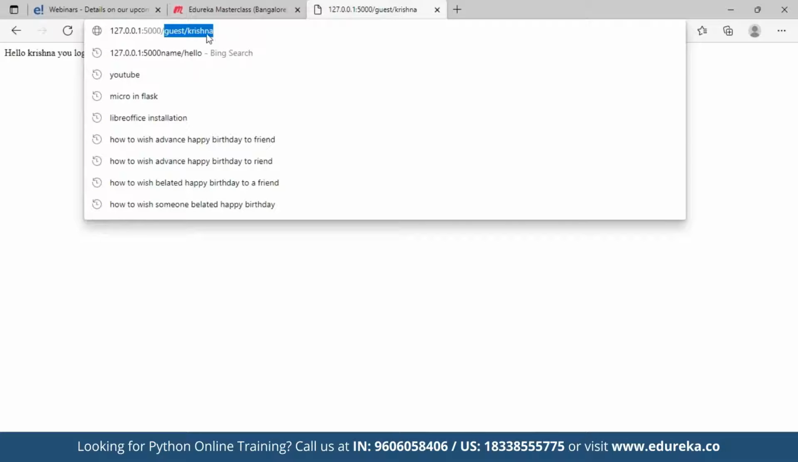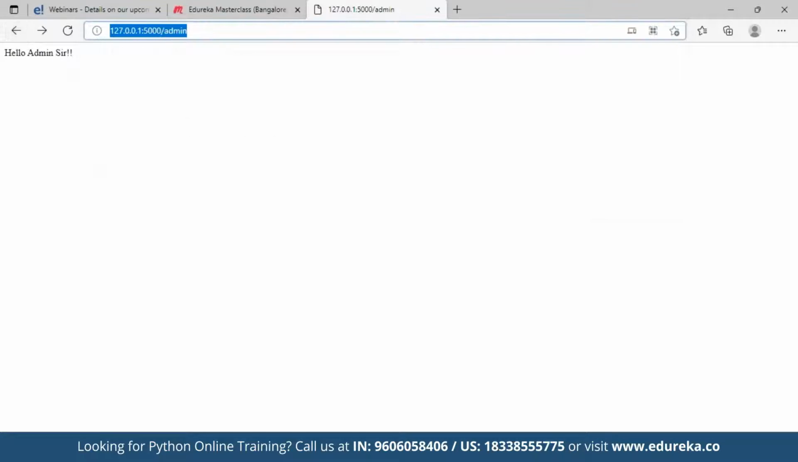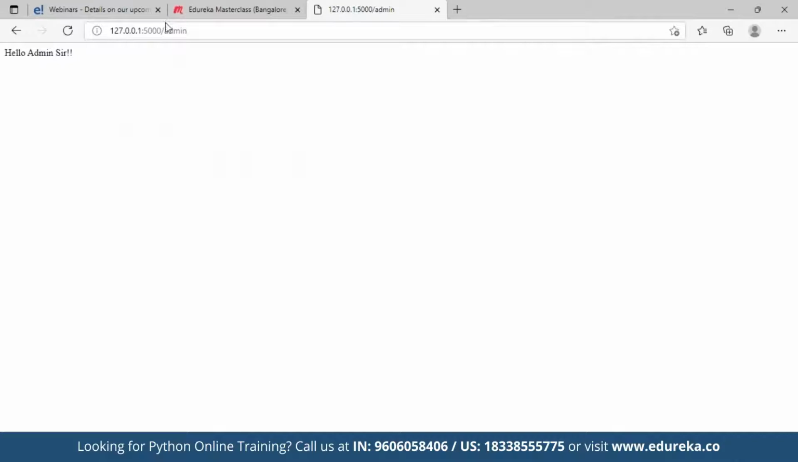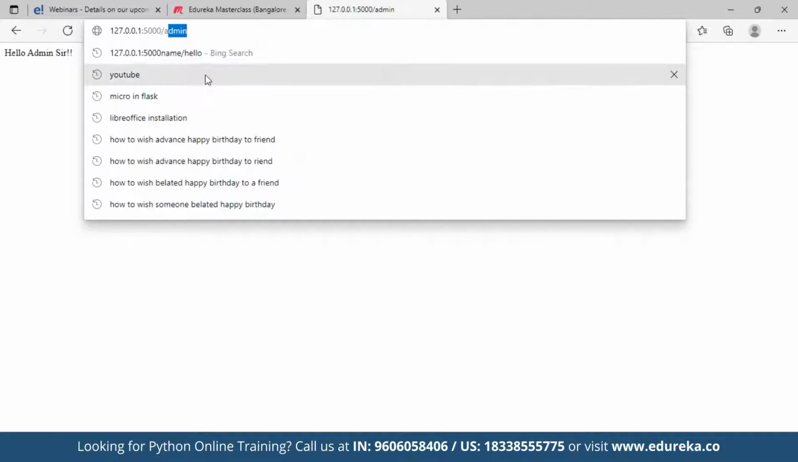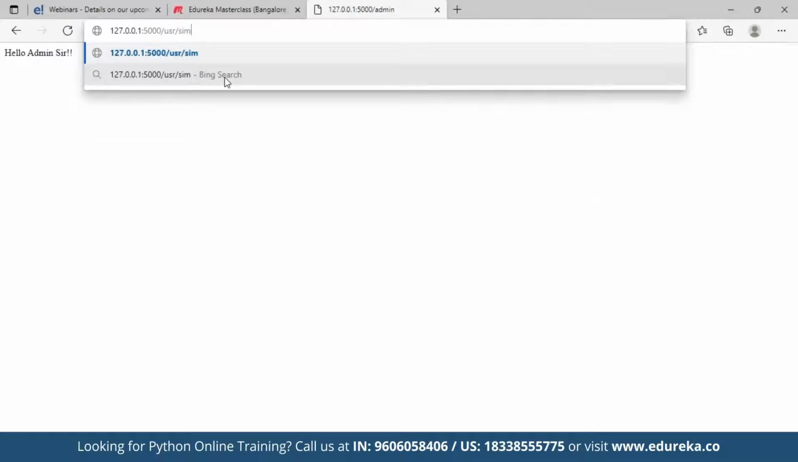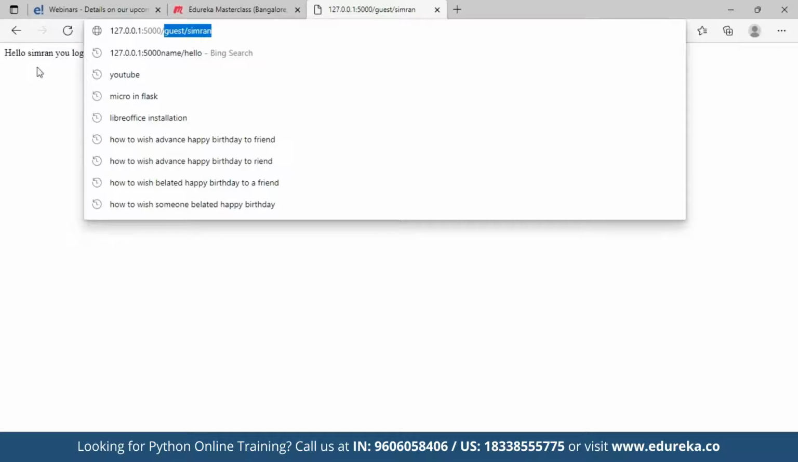So actually what was happening is, if you closely observe, the URL is changing. If it is administrator, it takes you to a hello admin sir page. But when you give something like user/Krishna or any name, it is taking you to the guest page. So there is a URL redirection happening.